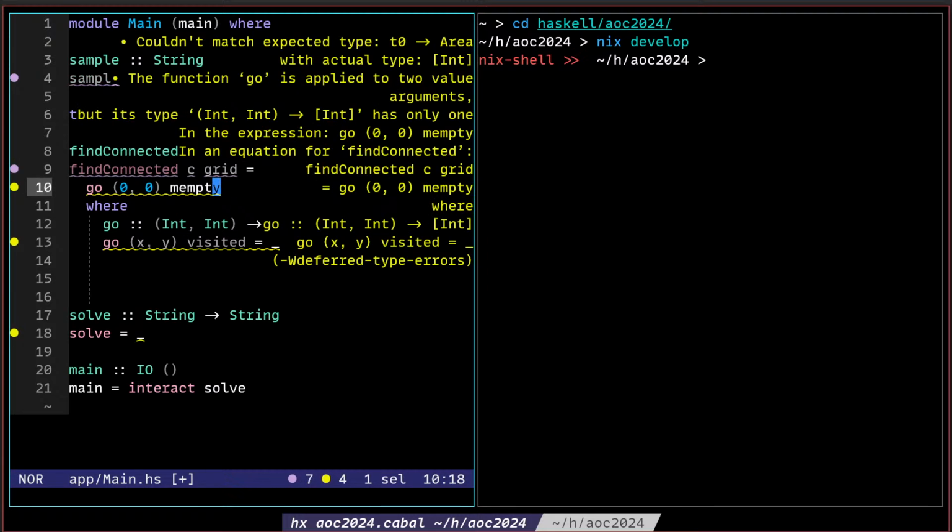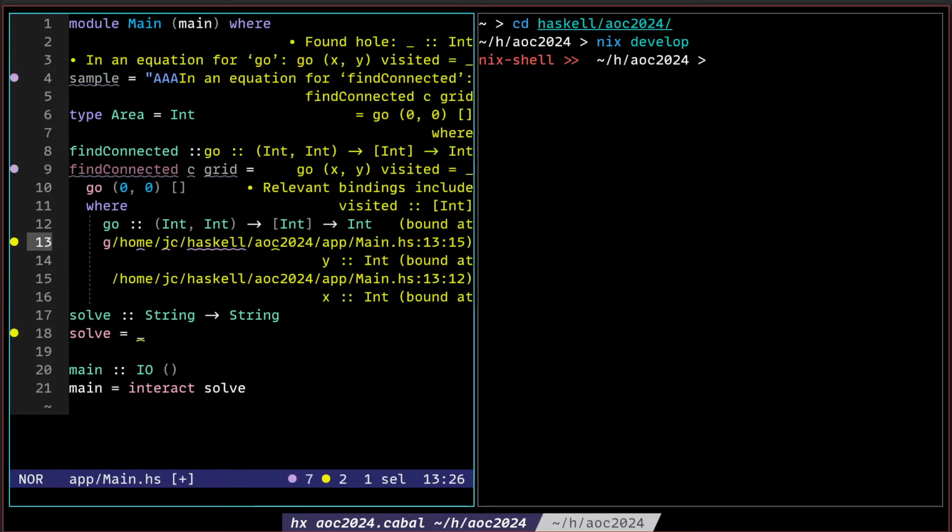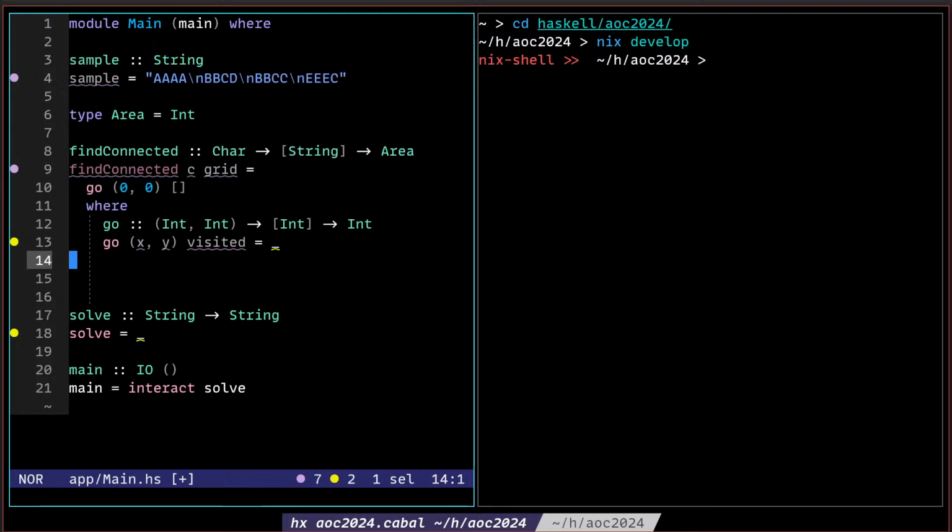What's it say about here? Oh, it's not an area. It needs to return an int. Let me return 10, for no reason. Okay. So touching.